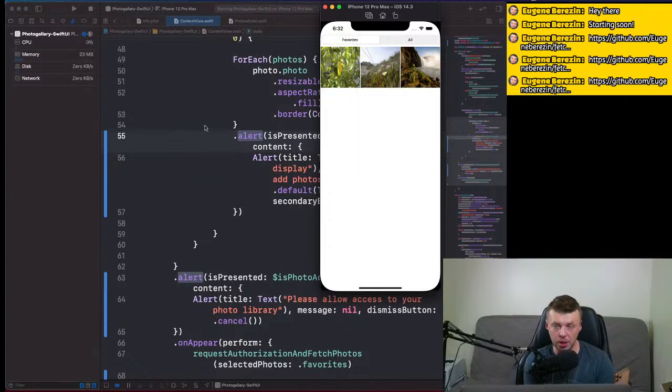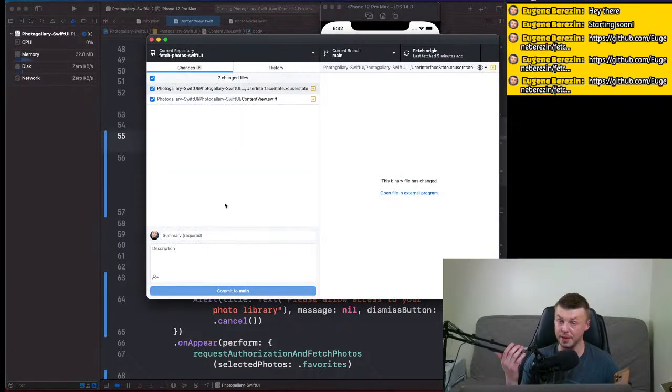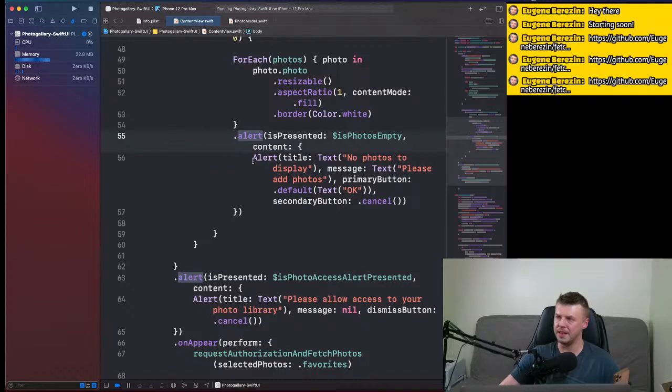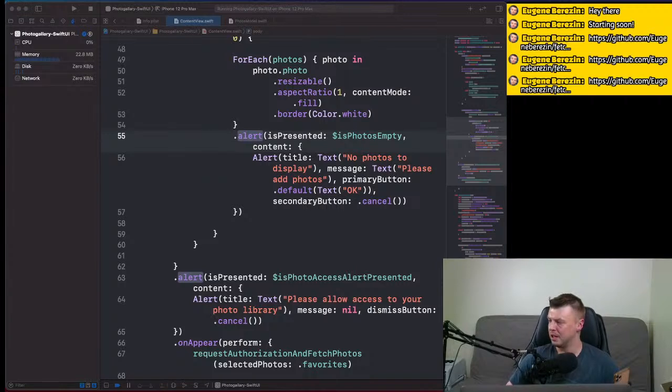Okay, so we handle our alerts. We handle our fetch images. So I think our repo is ready. I'm sorry, I forgot about it, and I couldn't just leave my repo like that because it's not a good practice. If the user did something or didn't do something, you have to let them know and say, hey, I need access to the photos. Or if they don't have any photos, you have to let them know. And this is it.